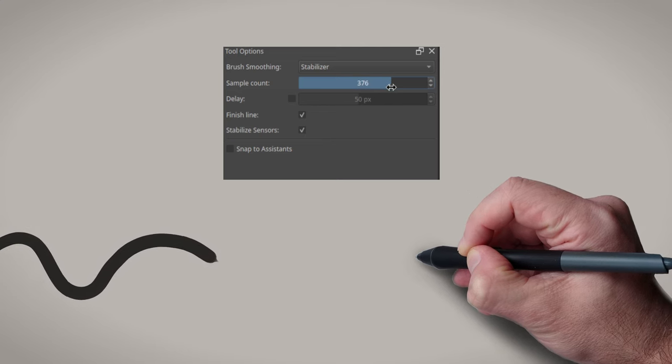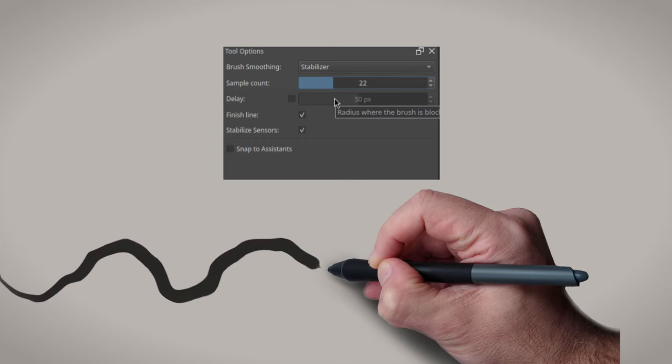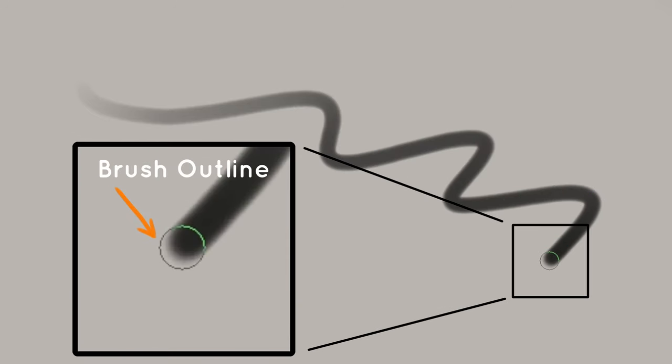And in reverse, the lower the sample count, the lower the delay, so more freedom of movement, but also less smoothing. Unfortunately, by default, this artificial lag will directly affect the brush outline you see on the canvas. It will be very difficult to paint this way, you won't have any feedback on your movement.